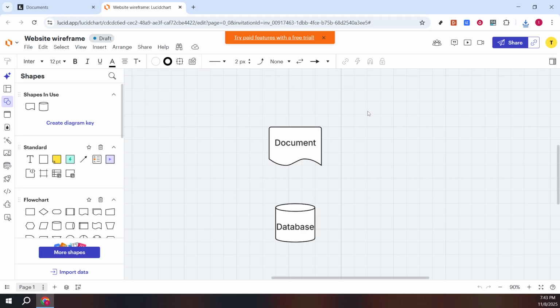Remember, while Lucidchart's automatic saving functionality is excellent for cloud-based work, it's always a good idea to export your projects periodically for backups or to keep local copies.